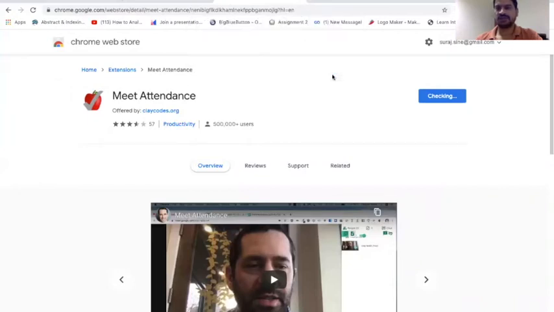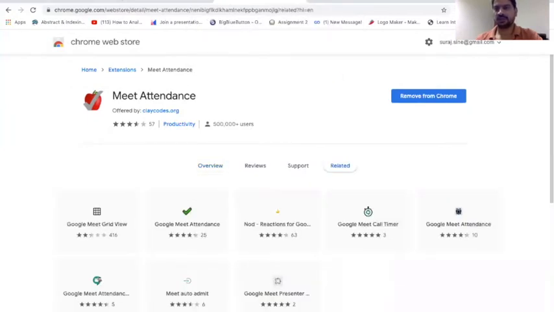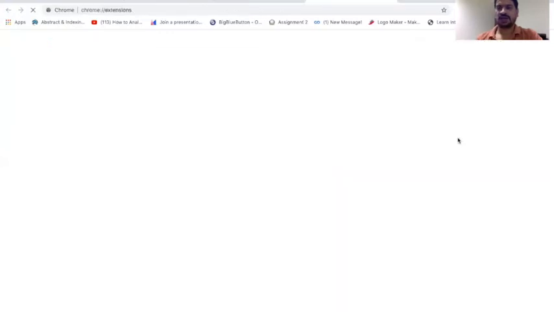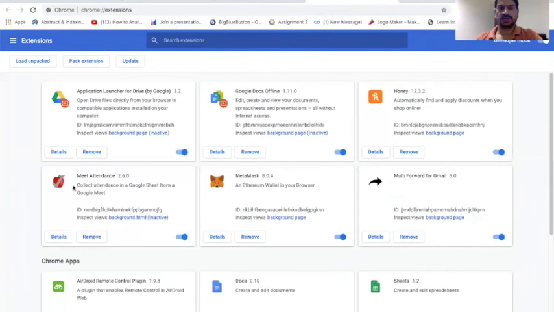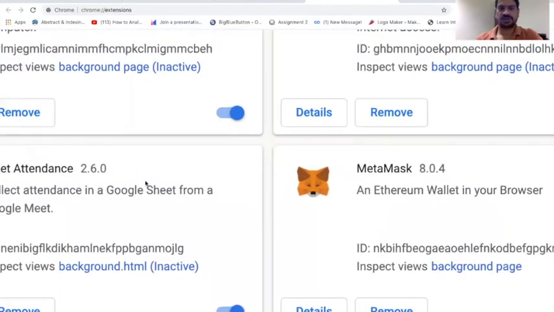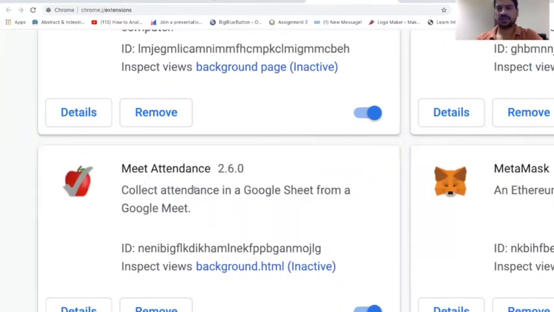Once we added this particular extension, a pop-up window will open and tell us that Meet attendance has been added to Chrome. If you want to check, go to the settings, go to the extensions, and in that you will find that your Meet attendance has been installed. So this is the Meet attendance that has been installed in my Google Chrome.